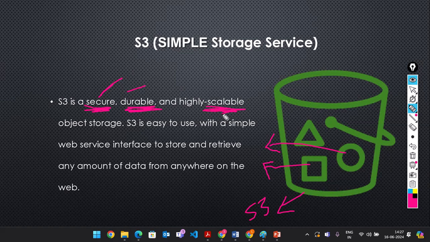Scalable in the sense you can store... Measurable. Yeah, correct. You can store any amount of data. If you keep some data, maybe something like 300 MB, this is not the limit. If you want to increase, you can keep on increasing your data, any kind of data in the form of object storage.